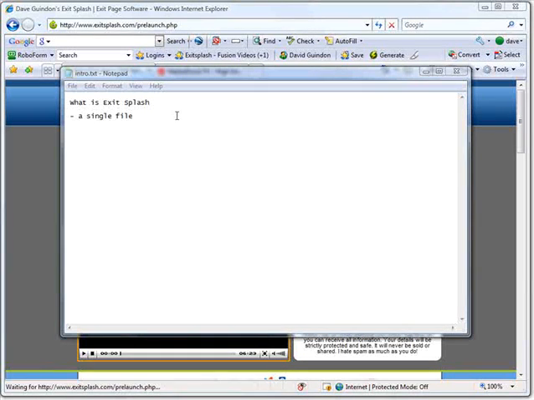Again, it's just a single file. Okay? Now what does that single file do? It basically is a glorified redirection script with some really fancy behind-the-scenes features that happen to help increase the rate at which people stay on your exit page or your web page. I just call it an exit page.